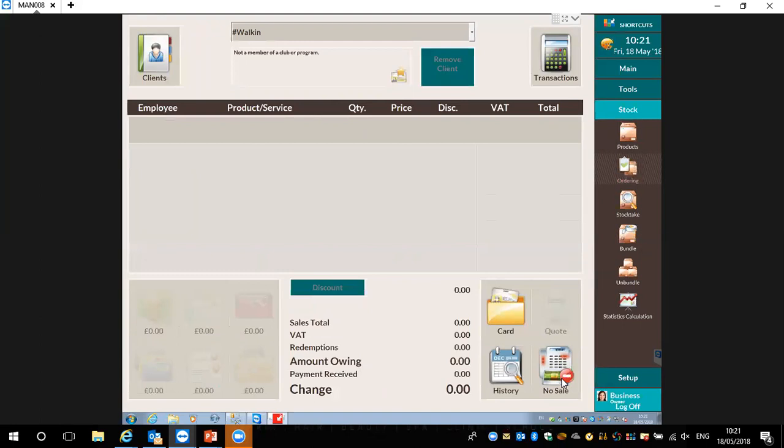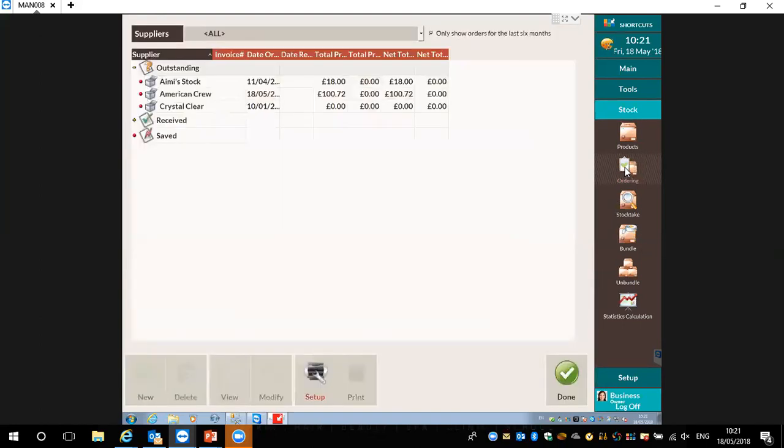So a couple of days later, the stock arrives at the salon. We go back into ordering again on the right. And we find our order. So it's the American Crew one here. And at the bottom, I can hit receive.